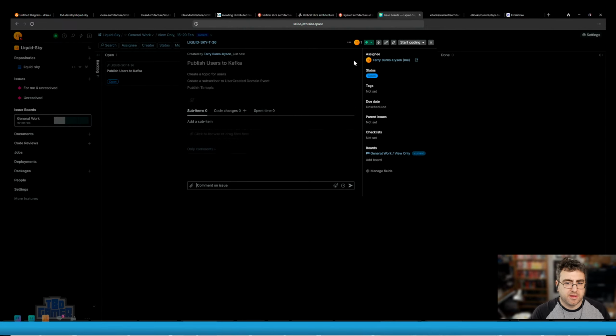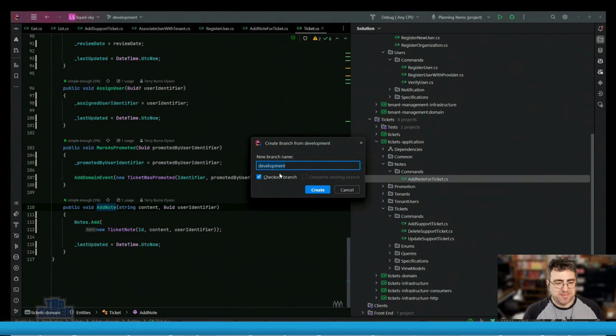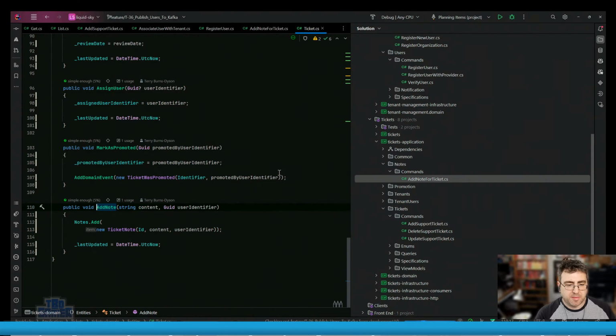Right. So I'm going to create a branch. Now I've said that, by the way, that's going to curse me. Feature T36, publish users to Kafka. Now the problem with what I'm about to do is that I'm going to have to branch off of branch off of branch off of branch to then come back around. Otherwise, I'm just going to make a mess here, right?